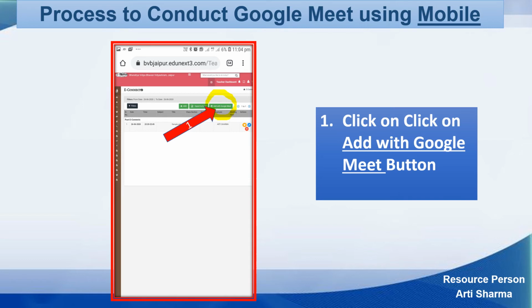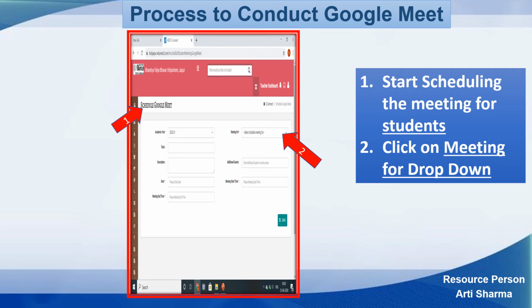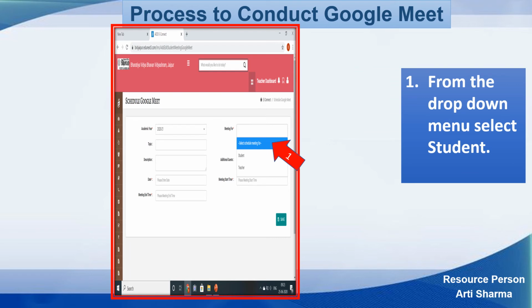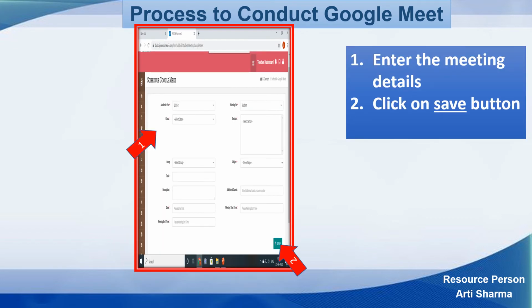Click on this because we are going to schedule the meeting. Now you can see, to schedule the meeting, enter the academic year. Now the step is you have to select for whom you are holding the meeting. Click on this. It will give you two options. One student, another teacher. Here we will select student. Now configure the meeting, schedule the meeting: time, date, class, section, etc. Everything you will get here, and finally click on save.